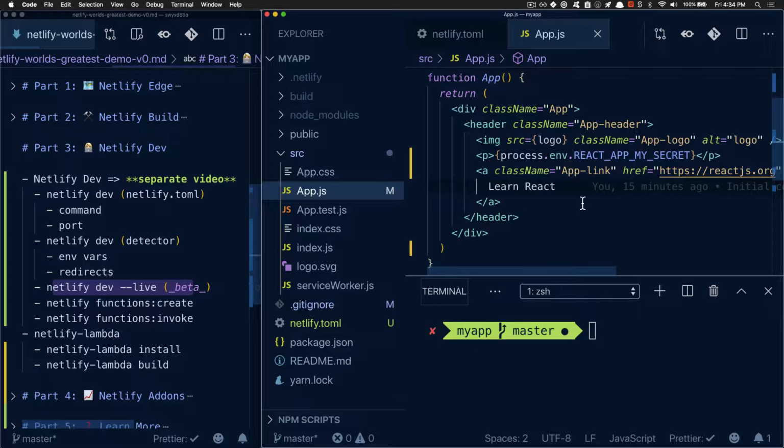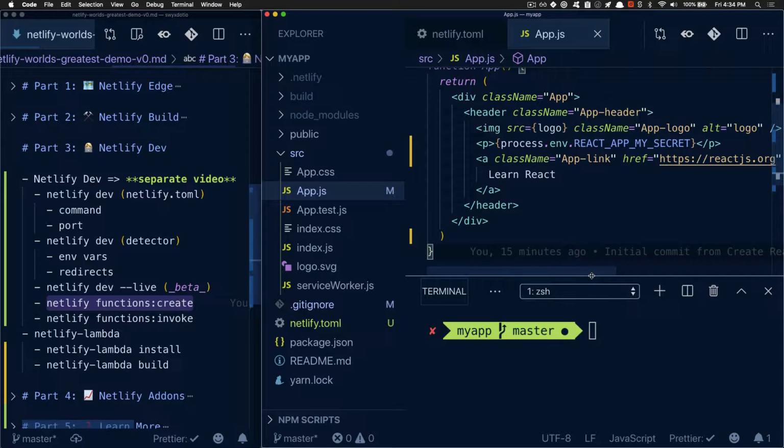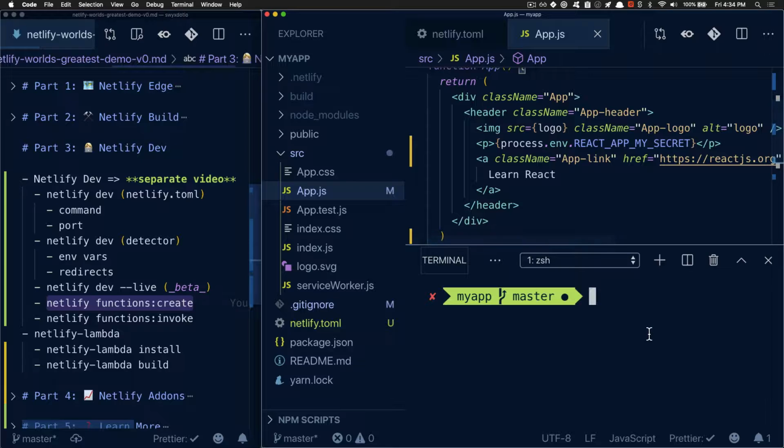Now let's say we didn't want to expose our secret because it's meant to be secret. Our users should not be able to see it. So one of the ways to hide secrets, and this is handy for third-party API tokens, for example, is to use a serverless function. You may already know how to create a Netlify function, but in Netlify Dev, we actually bundle a nice functionality to make it even easier for you.